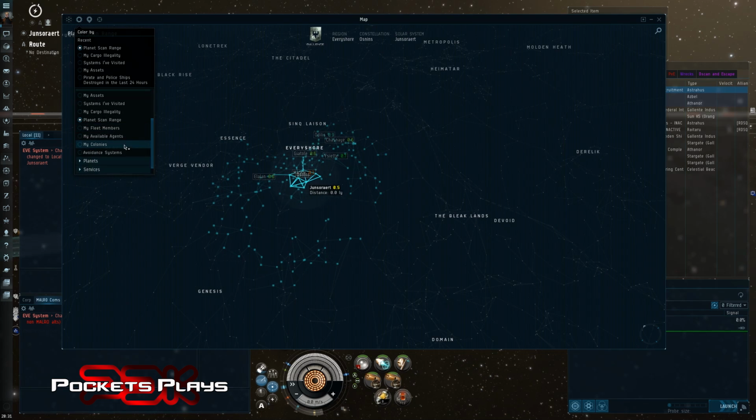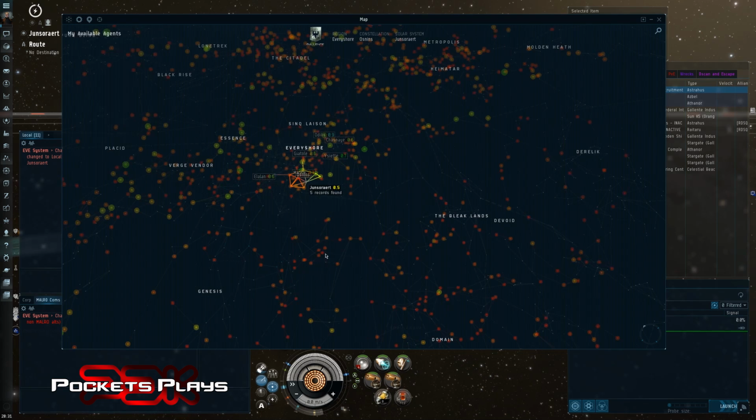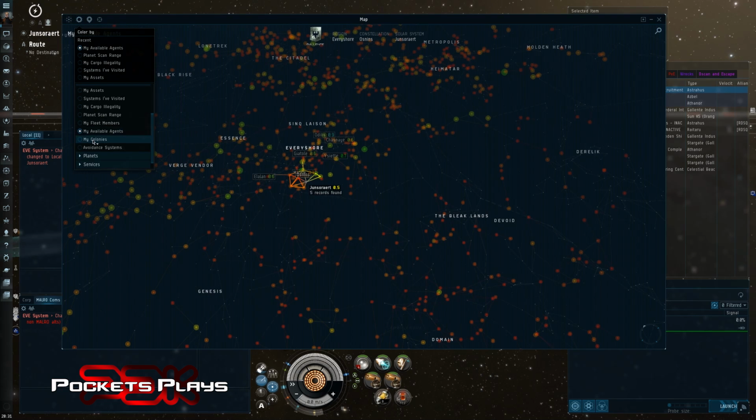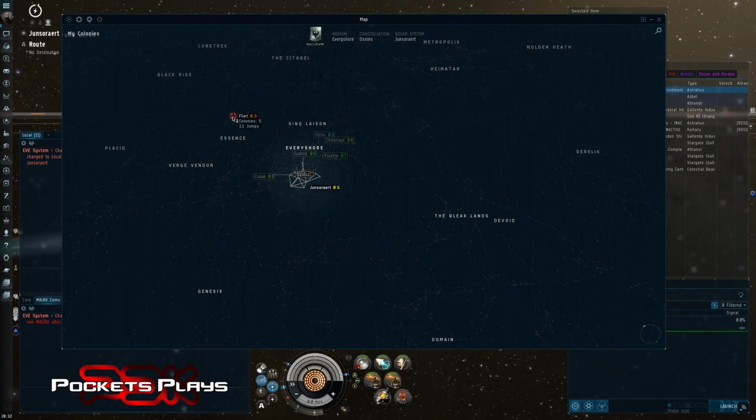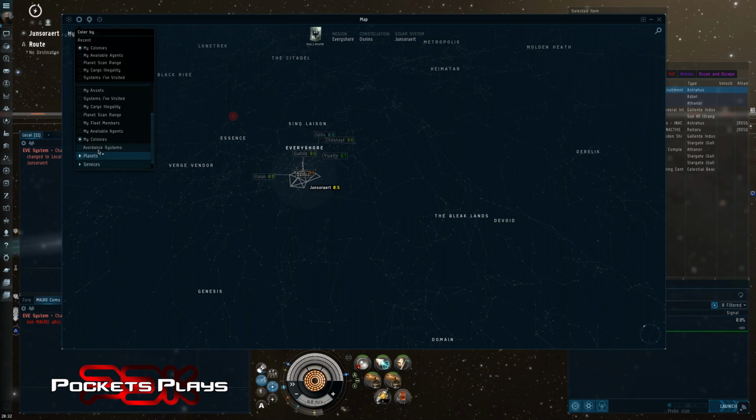Fleet members, I don't have. Available agents. You can click on that, kind of see where all your available agents are and see what they're for. That's kind of cool. Colonies, I don't think, yeah, I have a few. I just left them there, they're kind of just doing their thing, I don't actually visit them.